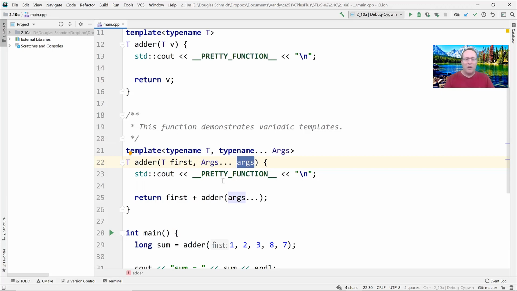And then what we do if we want to use this thing is we say first plus adder, and then we pass args ... into that. And as we'll see when we run the code, the compiler will go ahead and basically recursively call this thing, essentially chopping off one element each time it's called, depending on how many elements are passed to it. So it's kind of recursion, and here's the base case for the recursion.